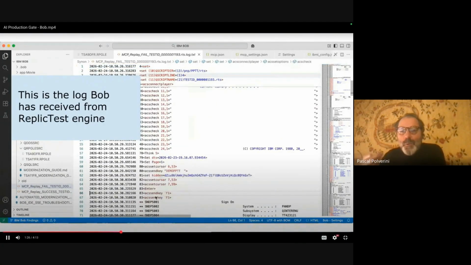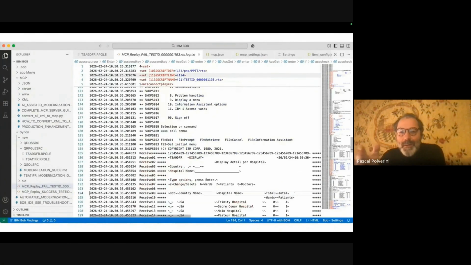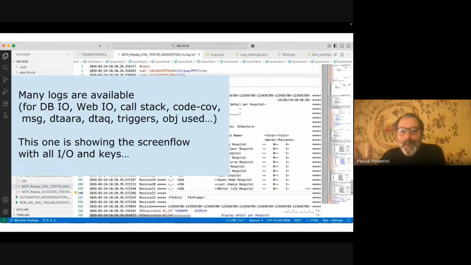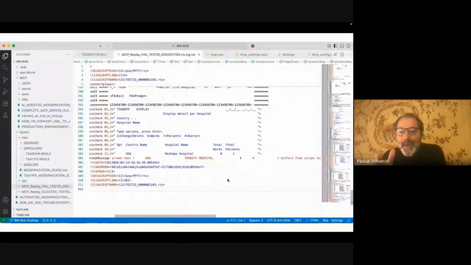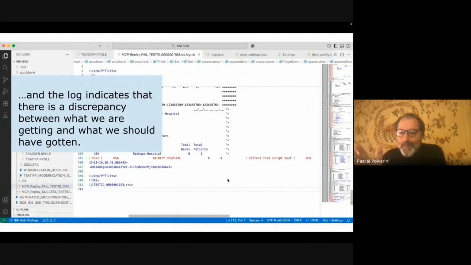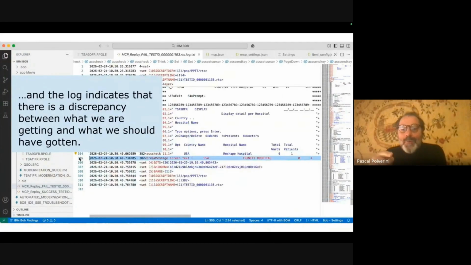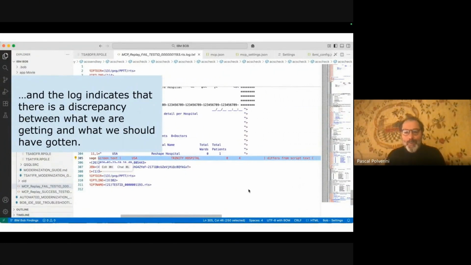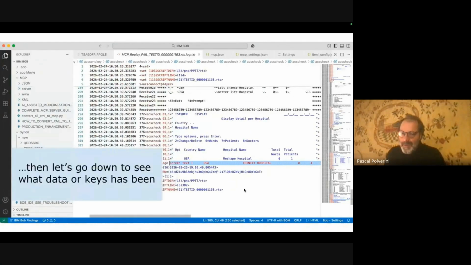And you can see this is a script I showed you before from the screen workflow. And this is a real-time workflow. And you've got many logs available, but this one was about the screen. And here we could see that the log was saying, yeah, Bob, there is an issue here. There is a mismatch somewhere. There is a discrepancy between what we are getting and what we should have gotten. And it is explained, even human readable. Yep, we've got this value that differs from what is within the script, from what is expected.